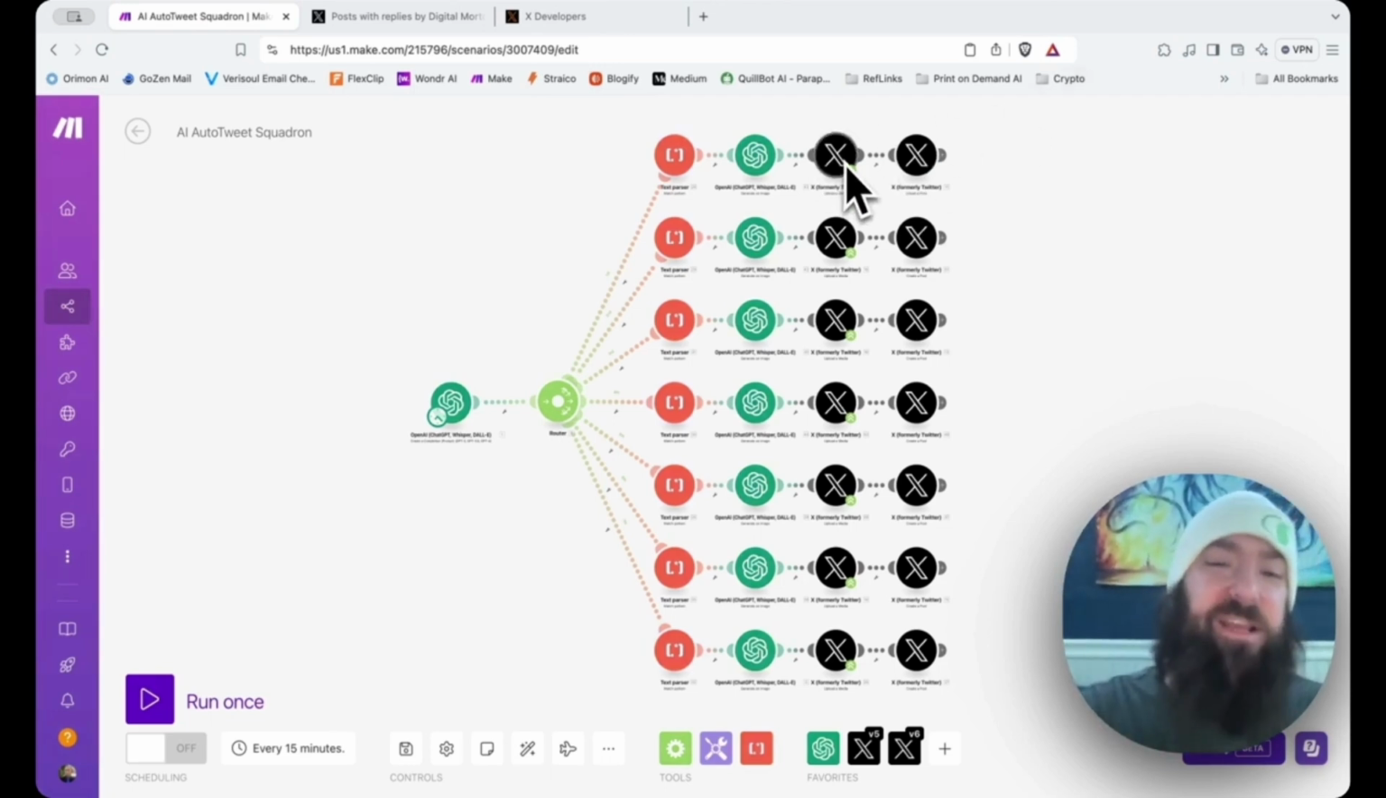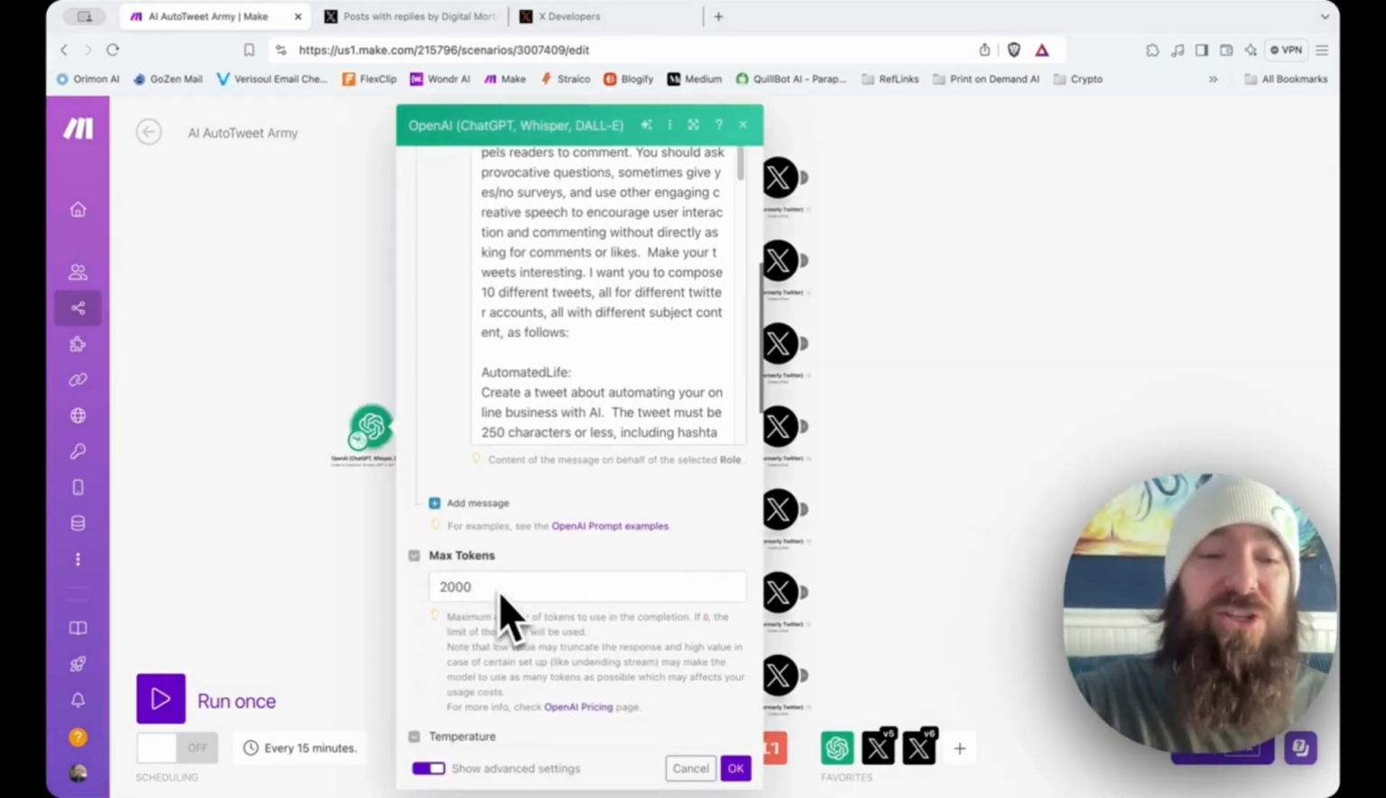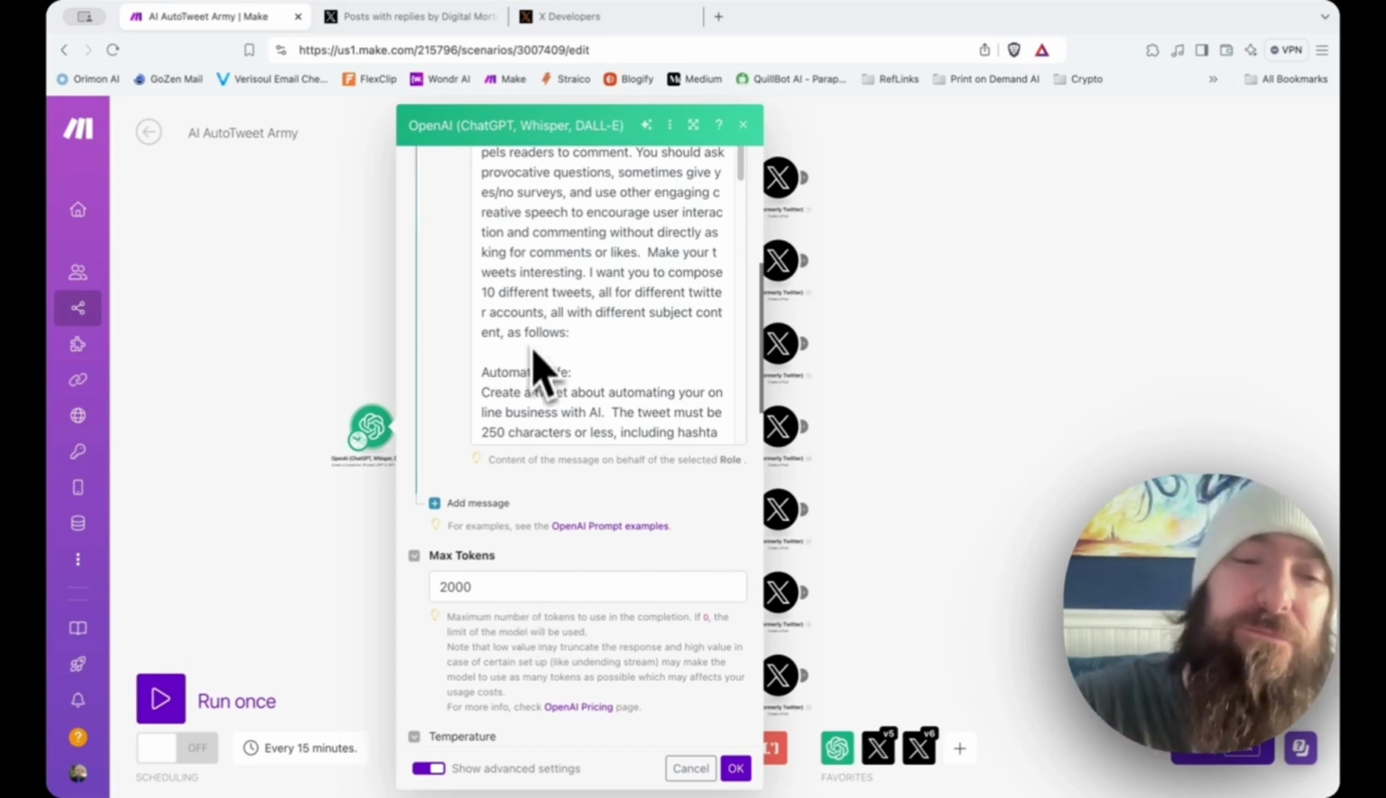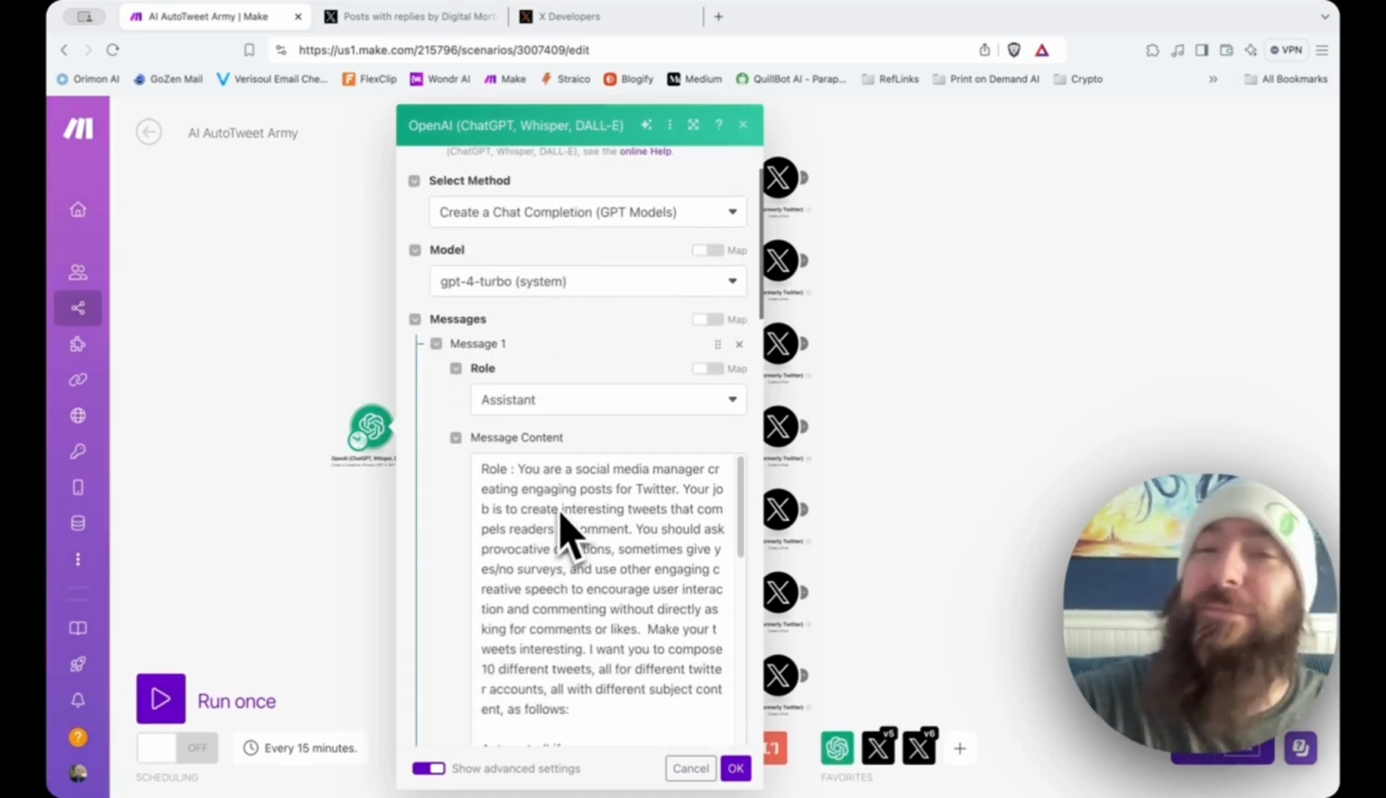And for each one of these, you're going to have to establish a new connection in Make based on the API key for that particular account. If we scroll down, I've got 2,000 tokens, and I'm using pretty much as many of them as it will spit out at me. Let's see what I'm telling it to do.